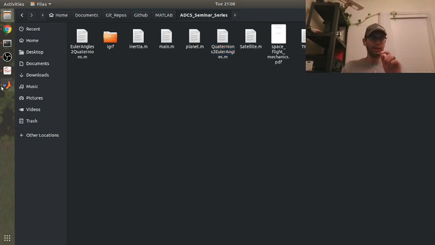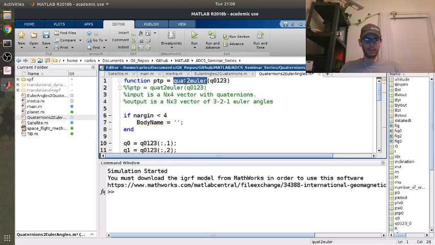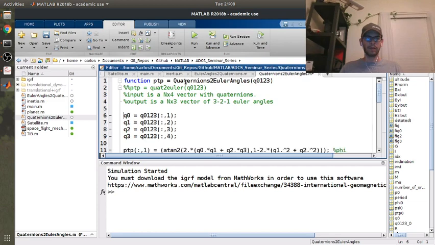But I'm going to edit the function so it does exactly what I want. So I'm going to get rid of iplot and the body name and all this stuff, and just give it Q0, 1, 2, 3, and call it quaternions. And I'm going to assume that the input of quaternions to Euler angles is an n by 4 vector. I'm going to get rid of this.